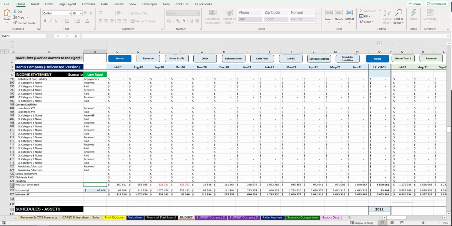So you've got your net cash generated, you've got the opening balance from your opening balance take on, and that opening balance is then calculated to a closing balance. That closing balance is then carried forward to the next month, and so the increments happen. So it generates your cash movement.